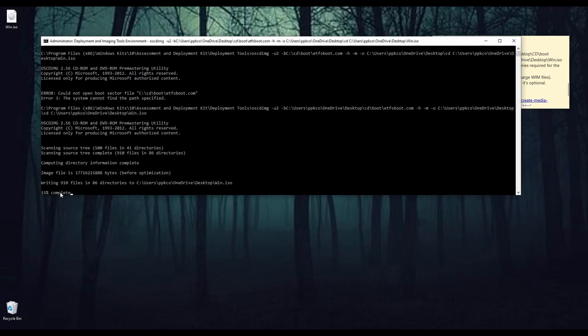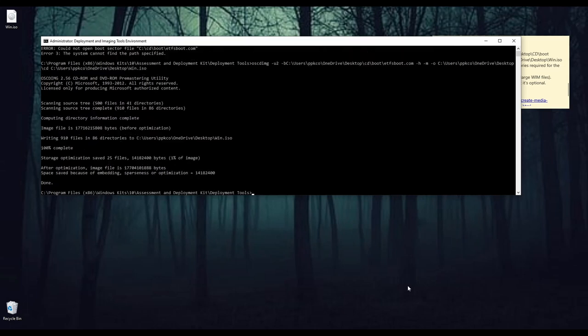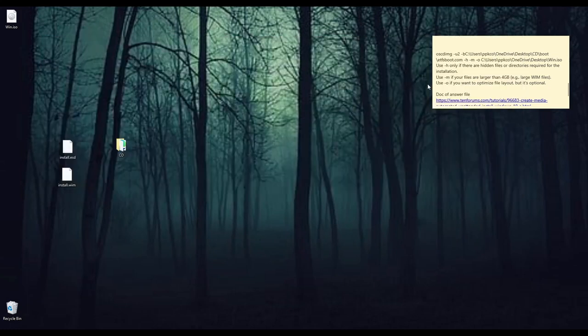Let's go. Okay, so you can see the Win ISO file appearing here, so it's just busy converting it. And it's done! You can close this. And there's the ISO.